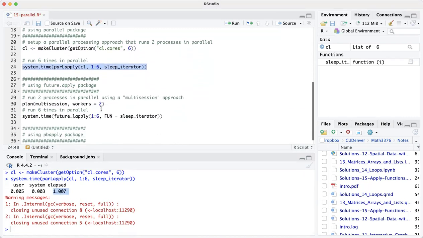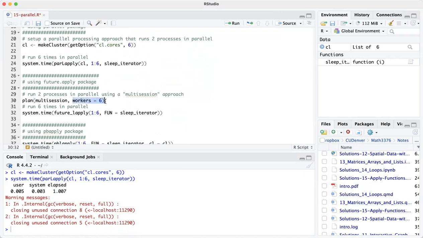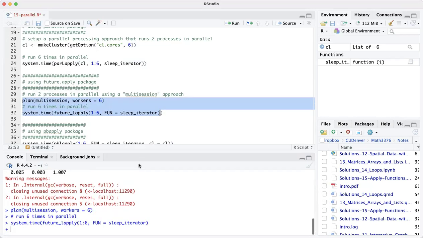We could do similar stuff here with the future.apply package. Let's say I want to set up 6 parallel processes here. And the function is future_lapply. But otherwise, this will work just the same. And we can run this, and this should also take about a second to run.